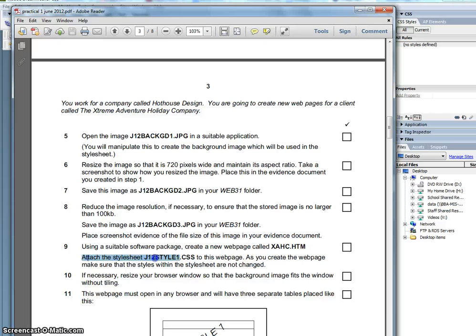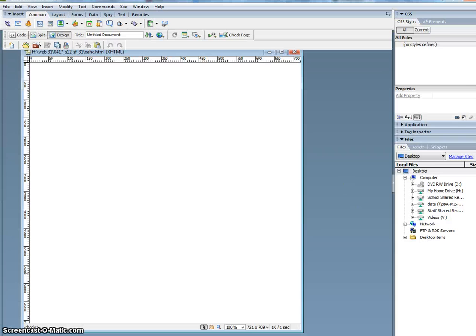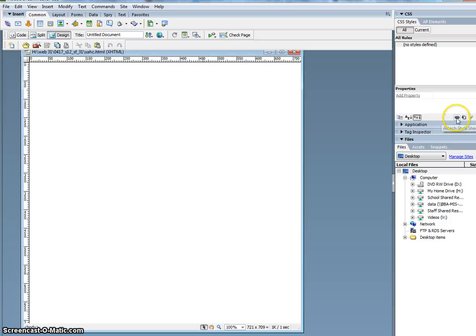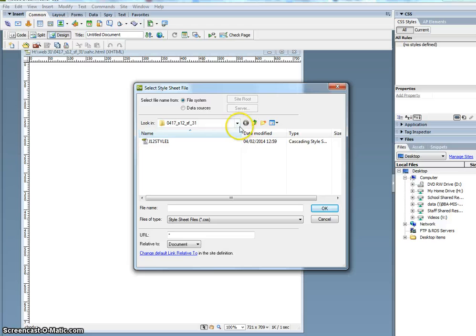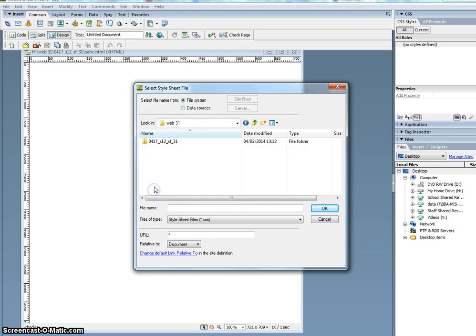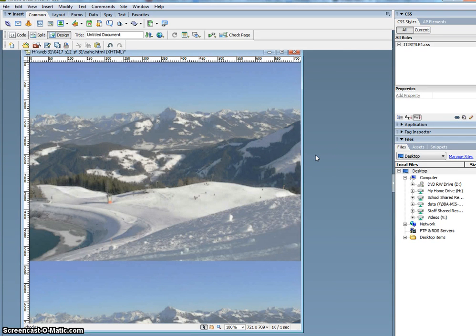It says attach the style sheet J12 CSS to this web page. The way that we do that is to click on CSS up at the top here, and we're attaching a style sheet. So we're going to browse for that, and you need to make sure you're browsing to your home drive and the Web31 folder. Open it up, and there it should be, the style sheet. Then you press OK to bring it in, and as you can see it brings it in.